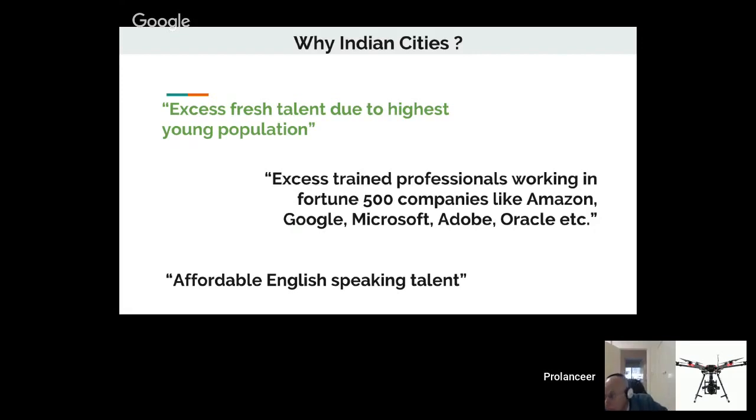And since they are already working in the same ecosystem, the talent is quite familiar with the work ethic, and everything is almost the same. And very unlike Eastern Europe, the amount of English speaking talent here is very high.